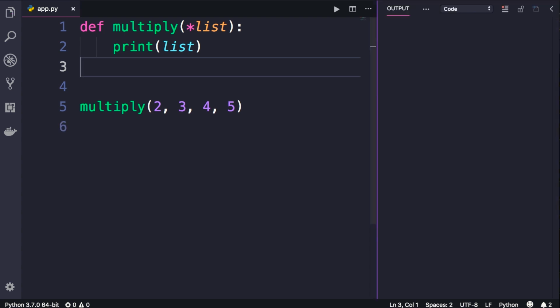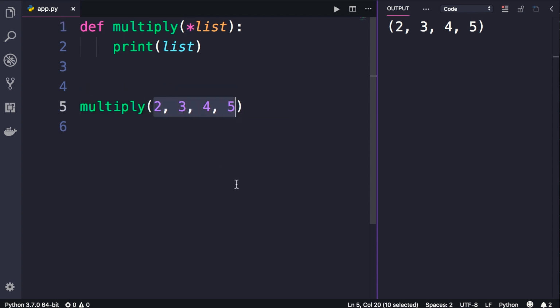So save the changes, run the program. What do we get here? We get a tuple because of this parenthesis. So when we add an asterisk before a parameter, Python will see that parameter as a tuple. So when we pass an arbitrary number of arguments, Python will automatically package them into a tuple. Now, as I told you before, a tuple is like a list, so we can loop over it, get all the numbers, and multiply them together.